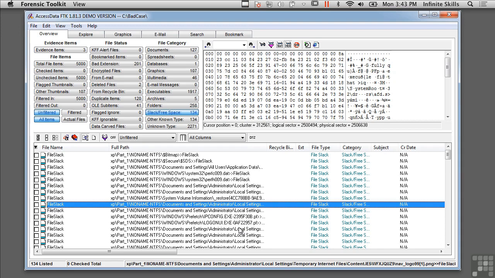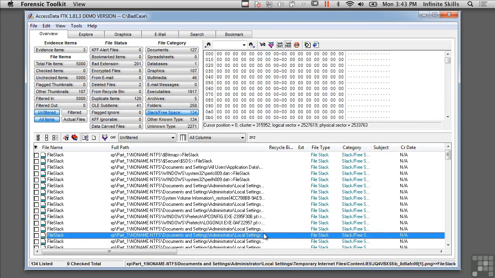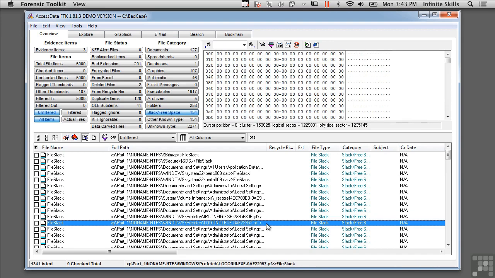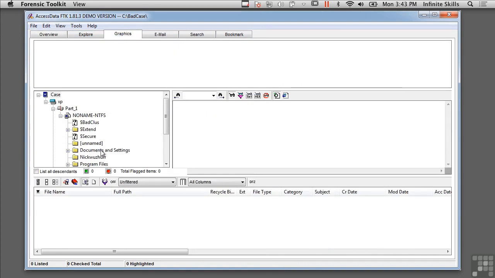And so it looks here like there is actually data in the slack space. Not a lot of it looks particularly useful in this particular case, but there are definitely places here where there is data in the slack space or free space. So you could use this program to look at the slack space and see whether it is being used to store data for different malicious purposes. You can see we've got graphics files here that we can look through.